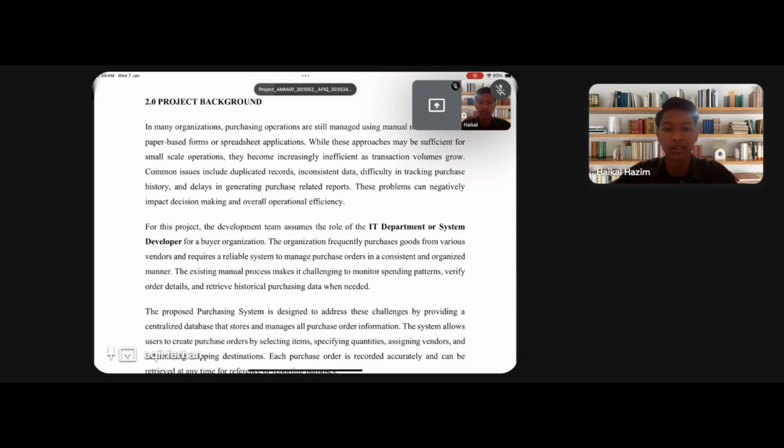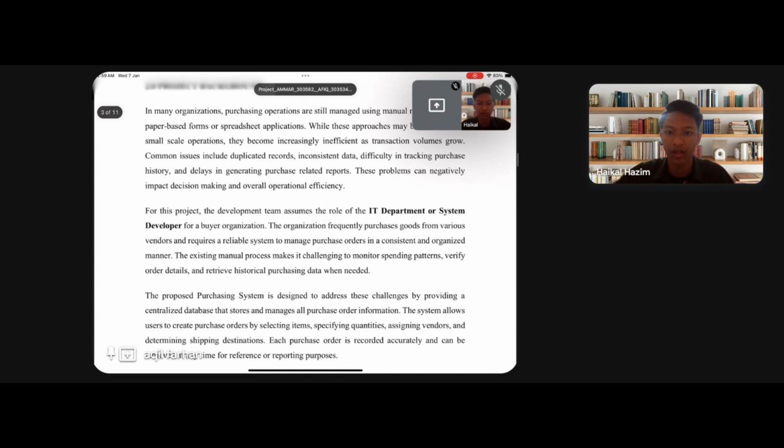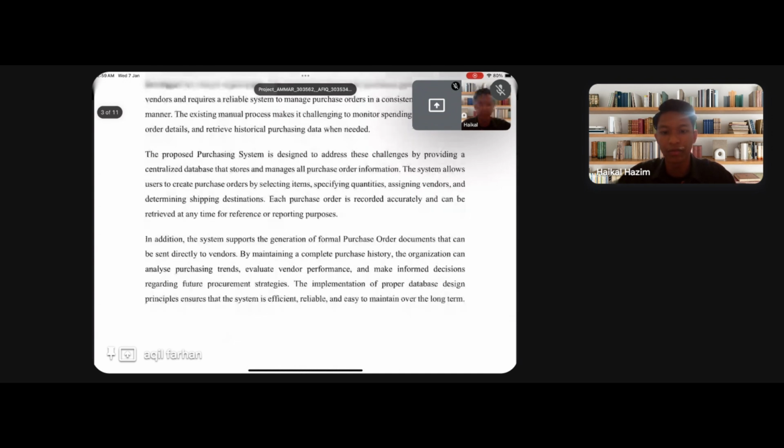By maintaining a complete purchase history, the organization can analyze purchasing trends, evaluate vendor performance, and also make informed decisions for procurement strategy. So by applying proper database design principles, that ensures the system is efficient, reliable, and easy to maintain over the long term, supporting both current operations and future growth.